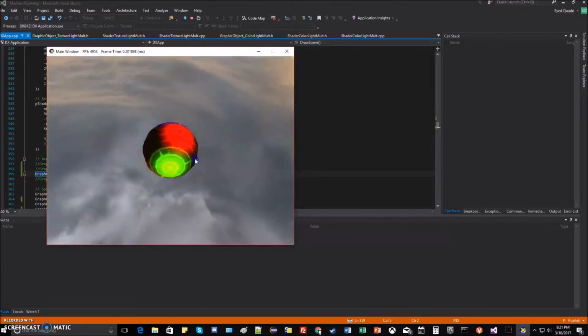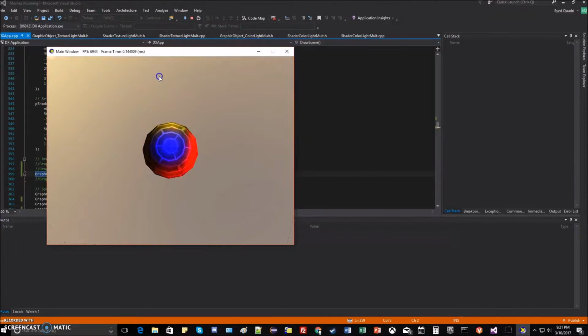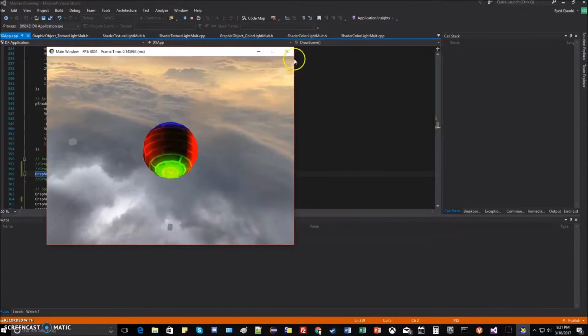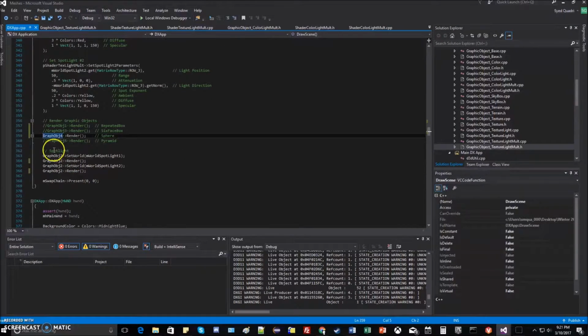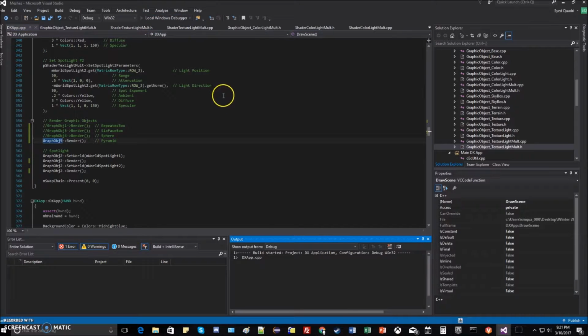And then you can see the sphere is textured with the blue, the red, and all the lights. Oh, and this one, the first spotlight is red and the second spotlight is yellow. So FYI. And then finally we have the pyramid textured object model.